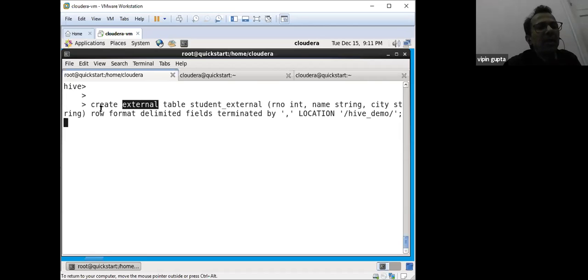So please remember this command. When the data is in the HDFS file system, you are going to say create external table. You can name it anything; in my case I have given the name student external, but in your case you can give any name. Again, roll number is of int type, name is of string type, and the remaining column is of string type. Row format delimited. Now this is very important: the location. I have specified the location.